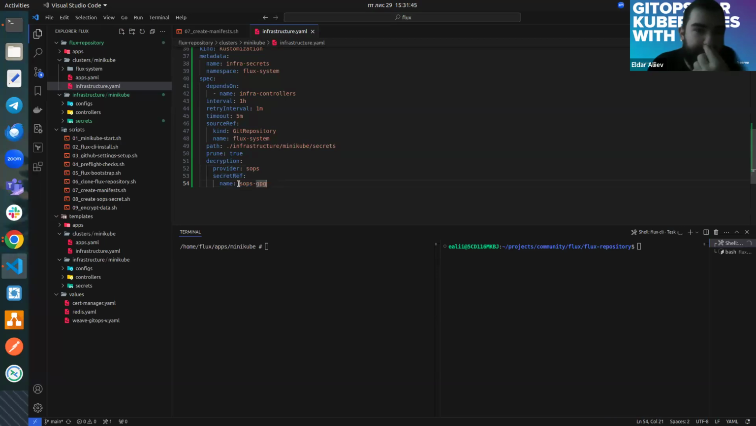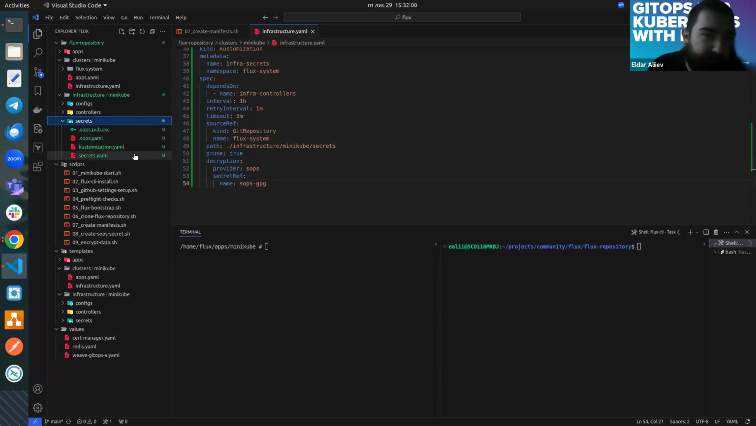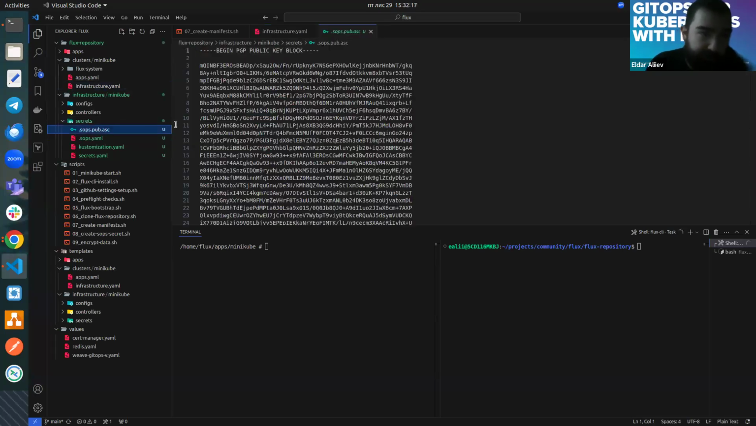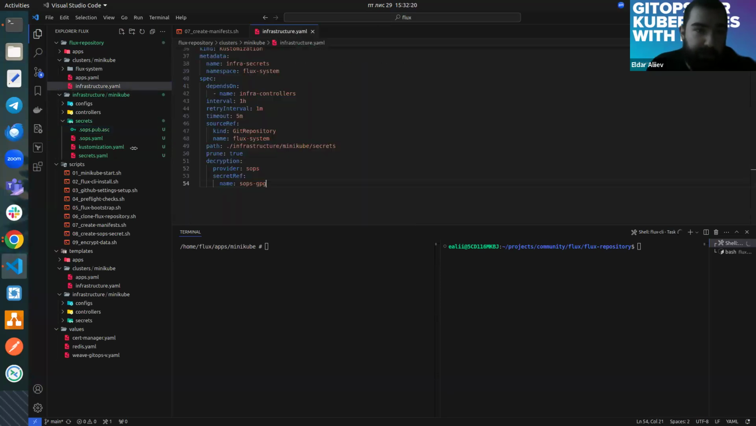So I will use the information from the secret to make the decryption. And at the same time, I have two files. I have SOPS YAML that defines that I want to make the encryption of all YAML files and encrypt the data and stringData fields only there. And just in case, I added the part of my public key.